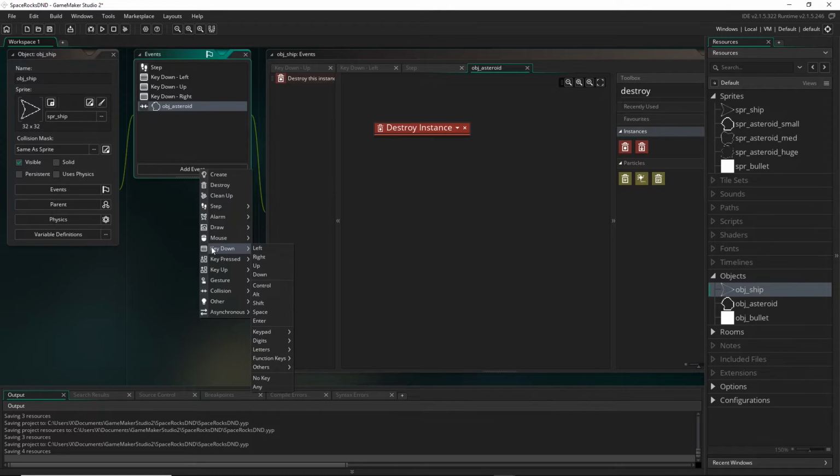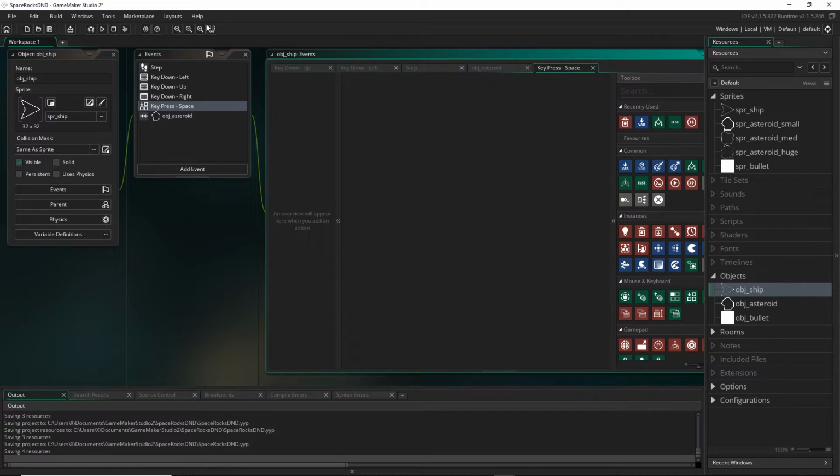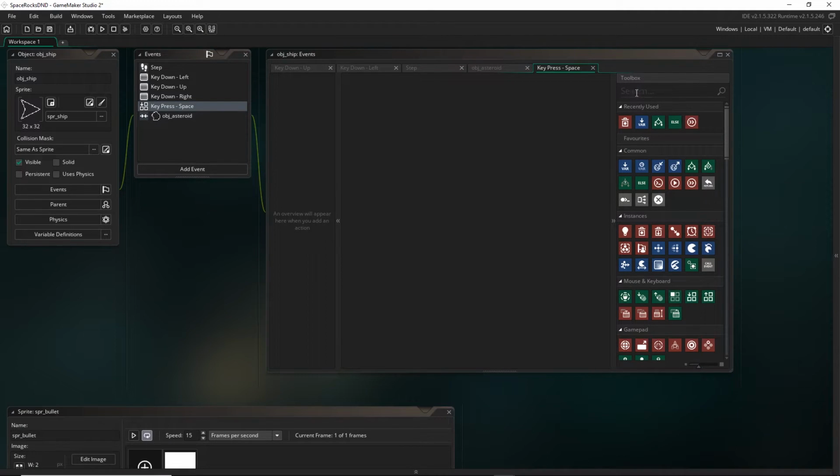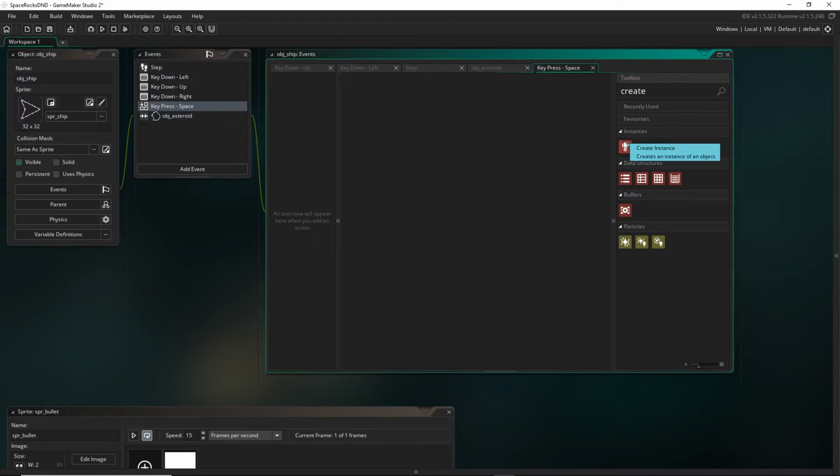But we're not going to use key down like we have been using. We're going to use a key press because we only want to create one bullet at a time, just when the player presses the spacebar. Alright, so again, let's just use this search right here and type create. And right here is create instance. So let's drag this in so that we are creating an instance when we press the spacebar.